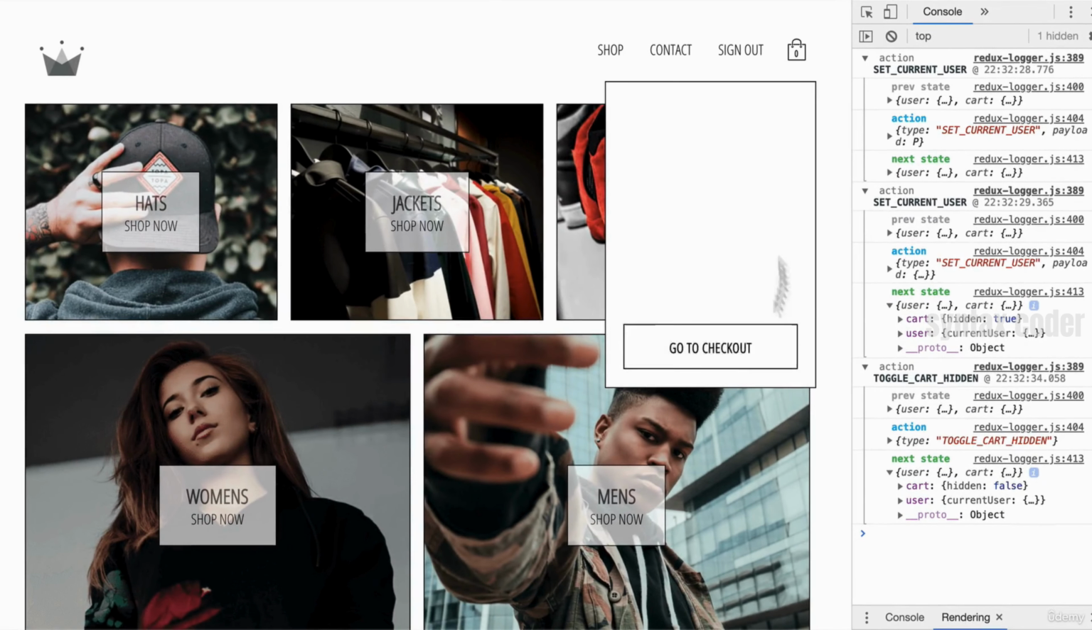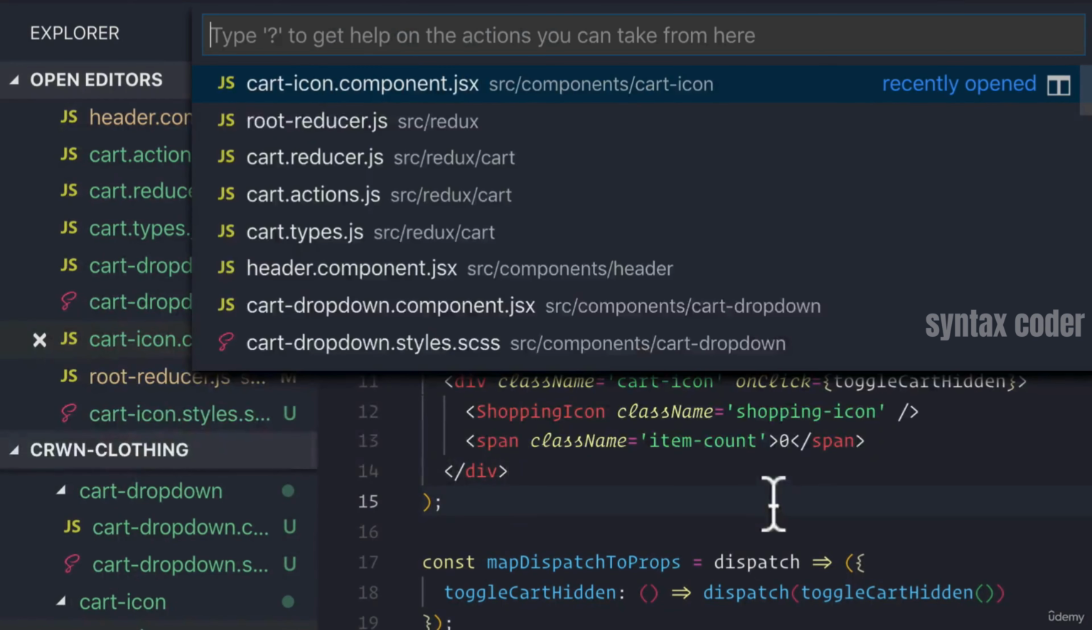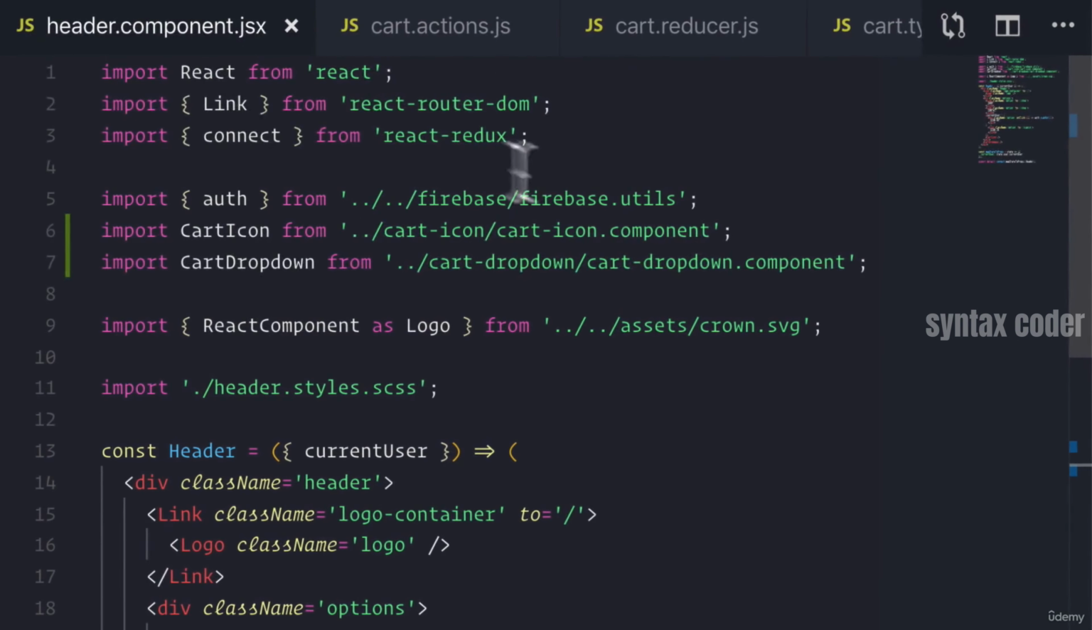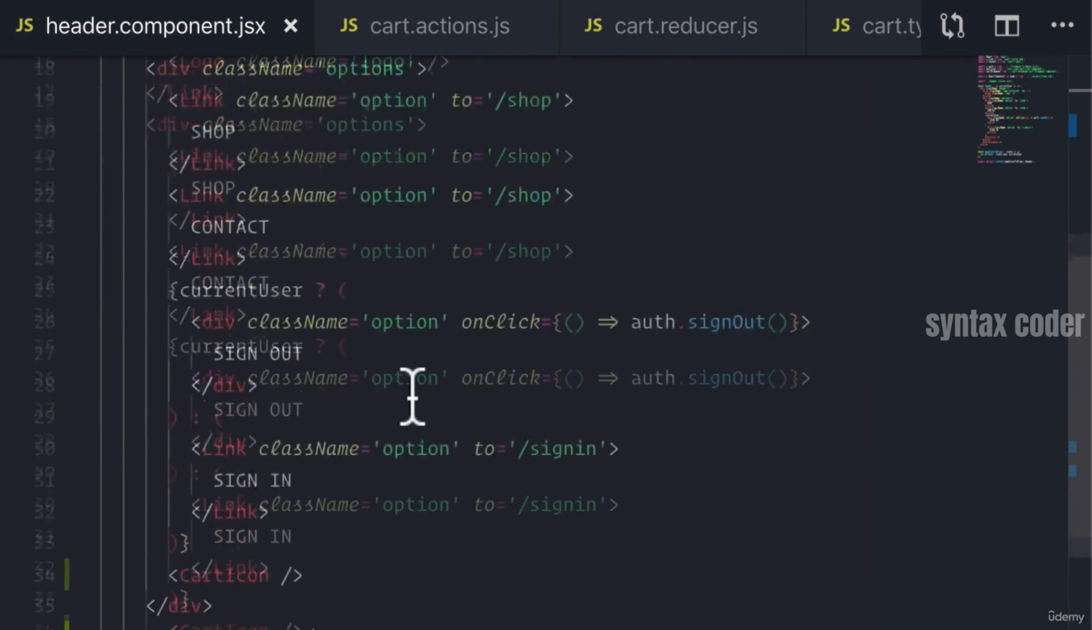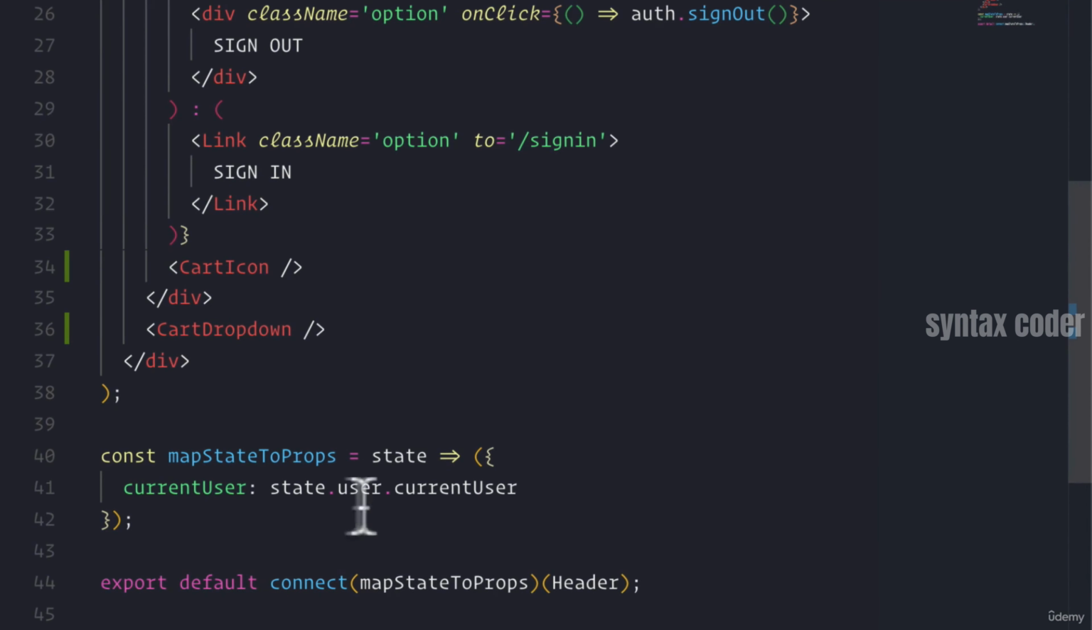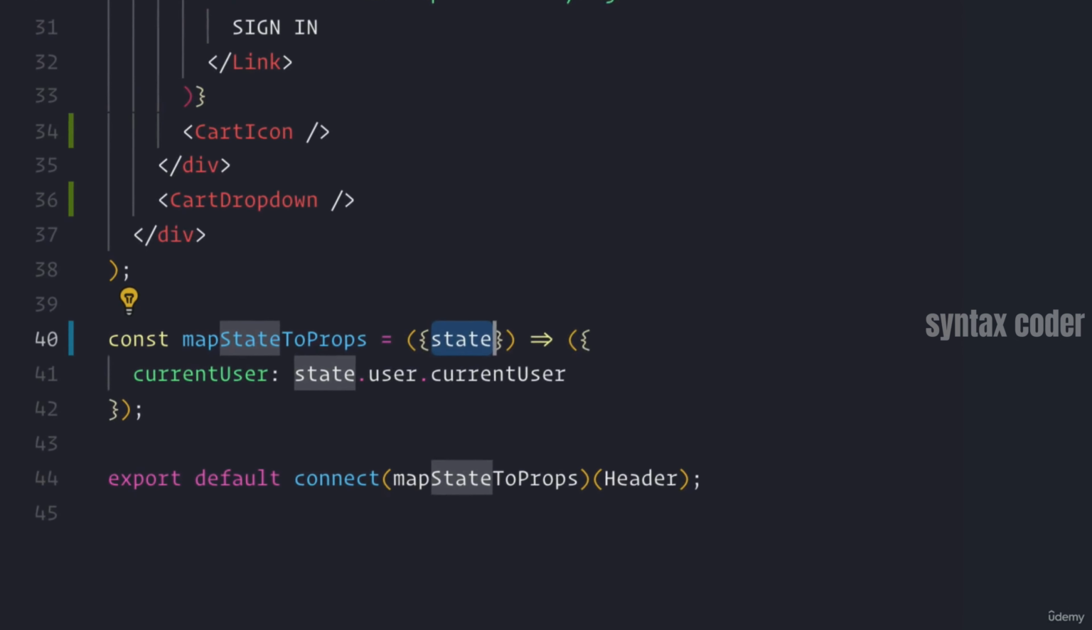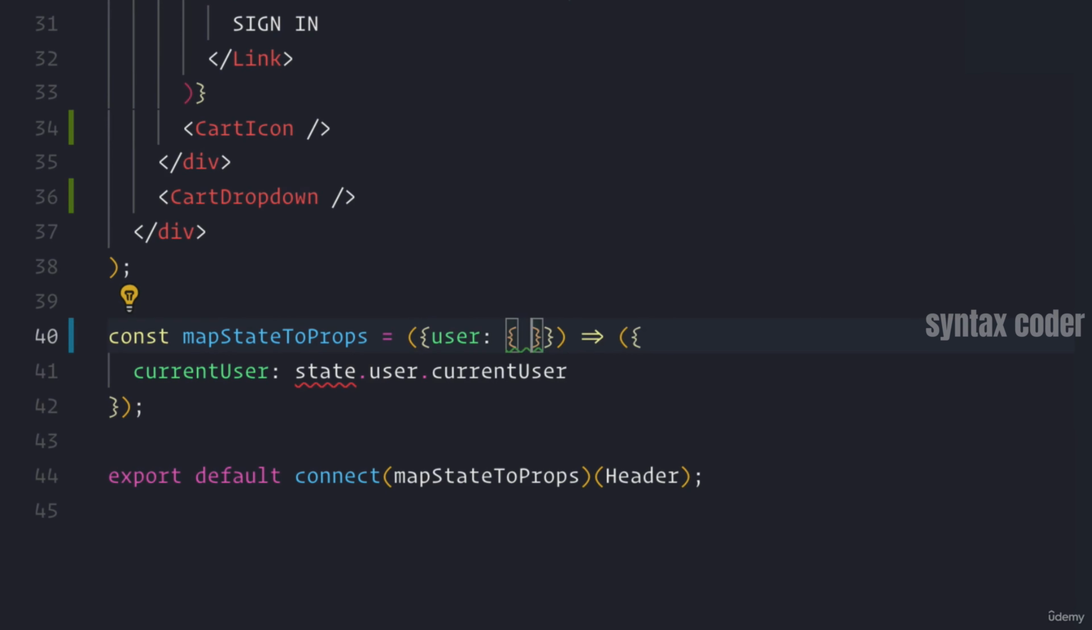So now we just have to hide and show this dropdown based off of that value. So let's go back to our header component, and we already have our mapStateToProps. So what we need to destructure off of our state is also now the cart and then the hidden value. So I'm actually going to show you a more advanced way to destructure as well. So off of our state, we want the user, and off the user, we want the current user. So this is the syntax you write when you want to destructure nested values, right?